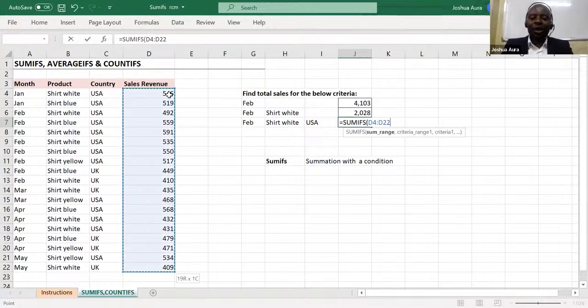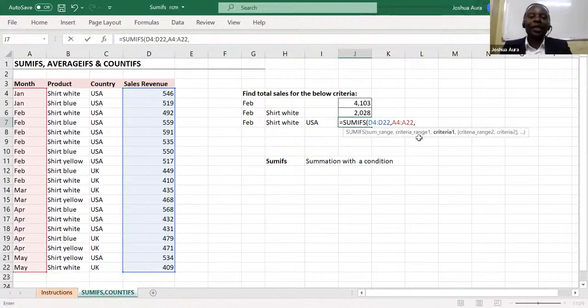After the sum range, now they want us to consider the criteria. The first criteria is February, but remember for every criteria, there must be a house. So the February range is here, the house where February is housed. I'll say Control Shift, down, and then comma. After the criteria range, the next one is the criteria itself, and the criteria itself is February.